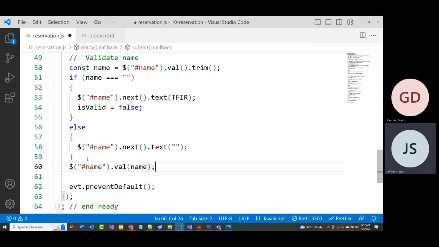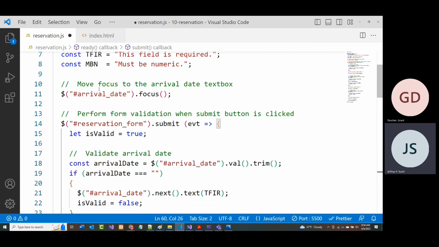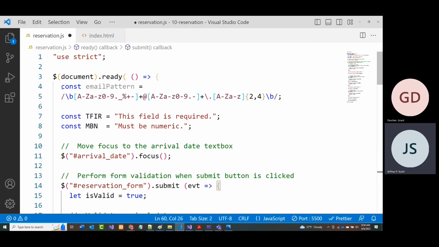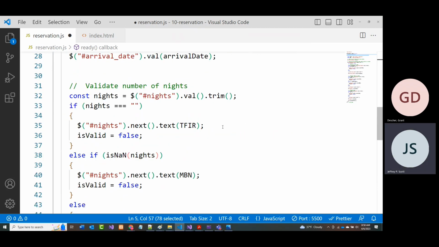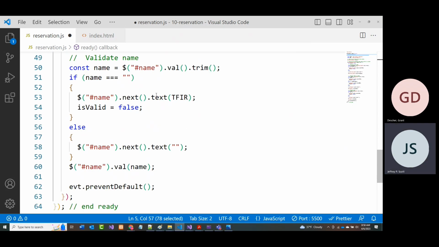Then we want to validate the email entry. And remember, when we're validating the email entry, we're going to be using that pattern that you saw up above here, this email pattern. So we're doing regular expression handling in here, albeit fairly simplistic. And then finally, we'll do the phone. So there's our validating the name.